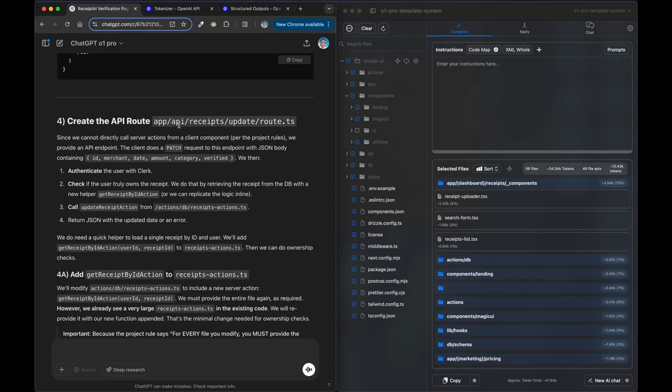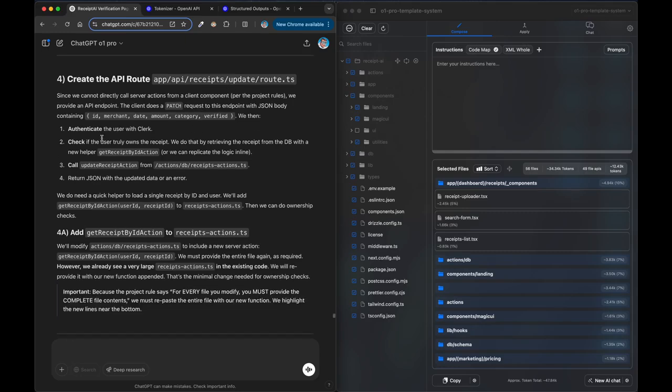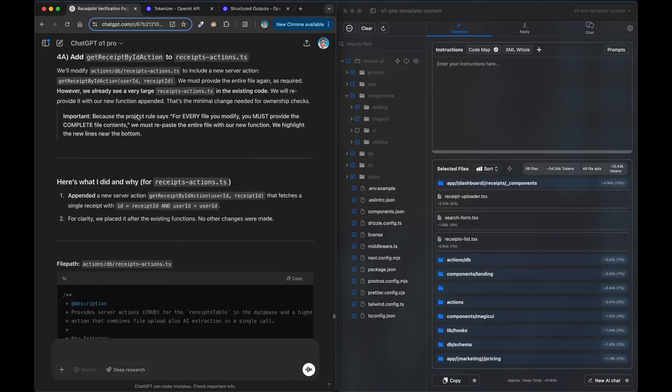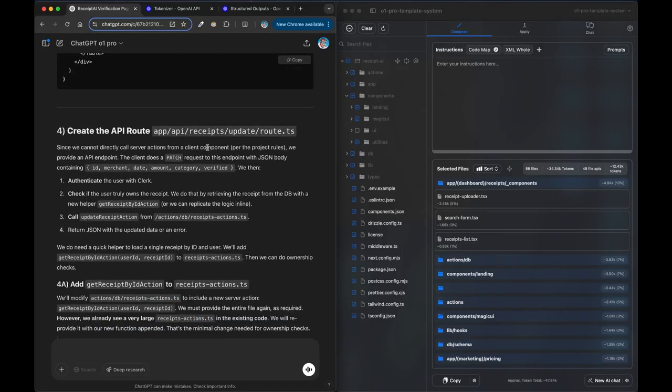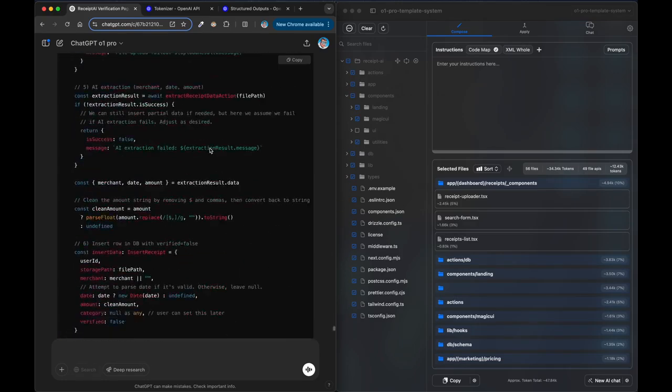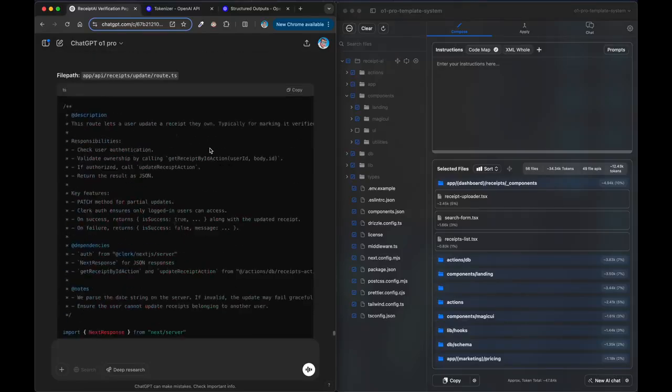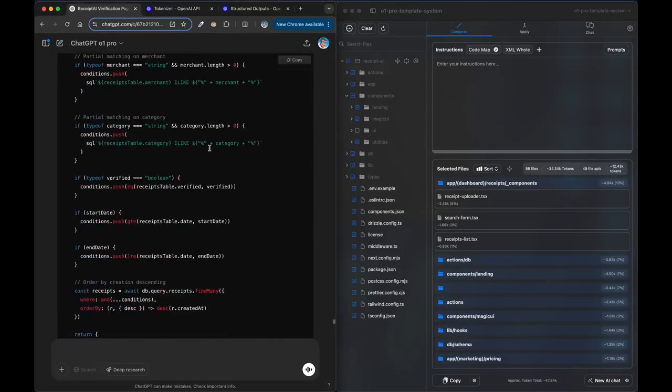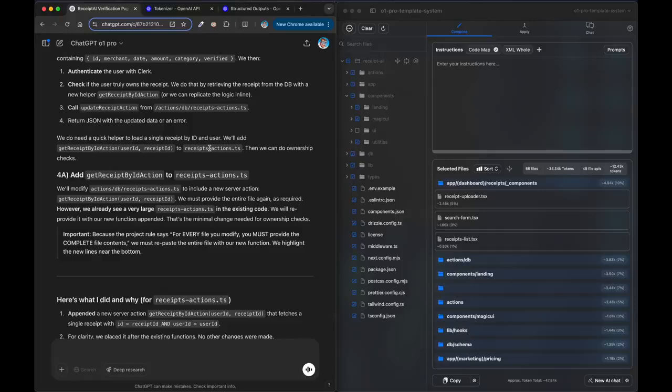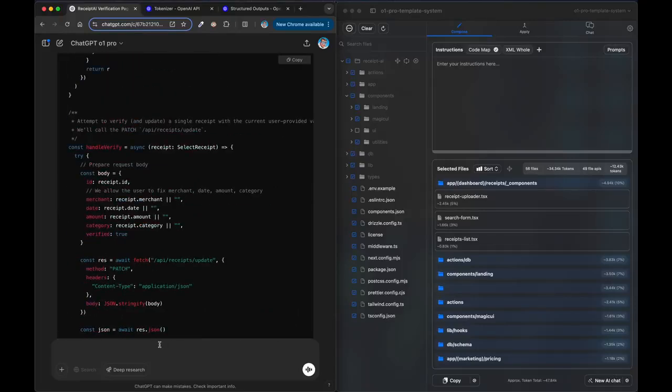Looks like at app/API/receipts, we actually need an update. So it looks like this is possibly something we actually don't want, because we can call server actions from client components. We just can't create them inside of it. So what I'm actually going to do is I'm going to tell O1 Pro that and see if it can adjust things really quick. I'm going to do this in O1 Pro.